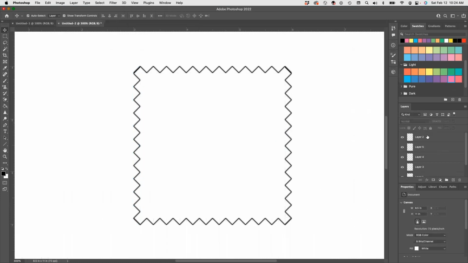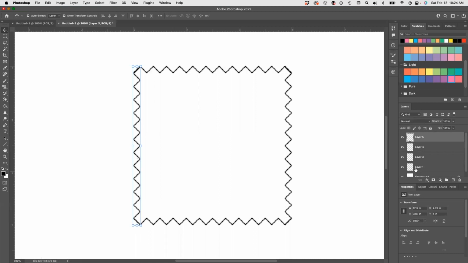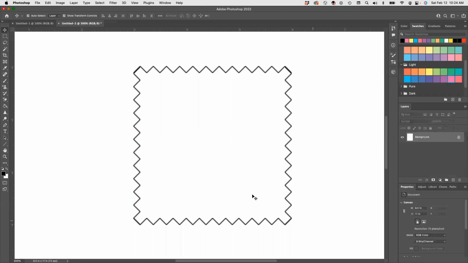Now we have a couple layers. This layer is empty, so I'm going to delete that. Okay, so those are our 4 layers. I'm going to go here and I'm going to say merge visible. It's going to merge all of the layers together.